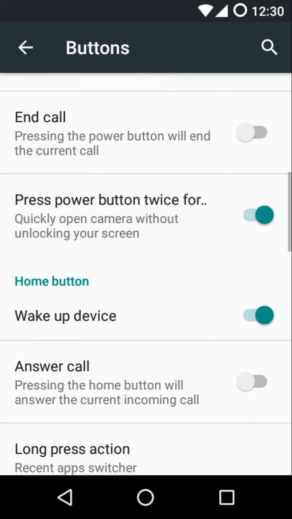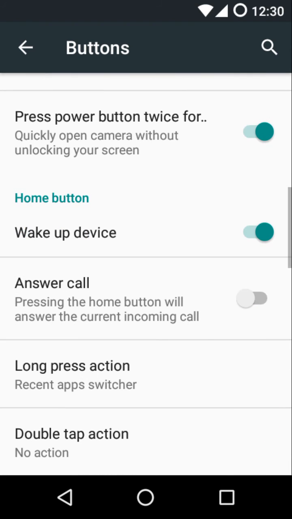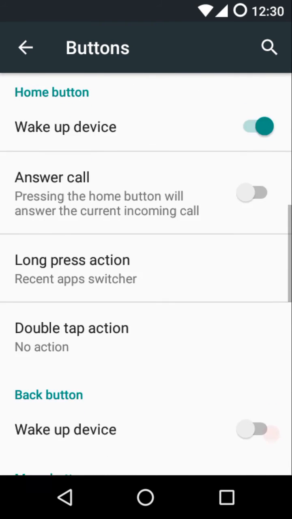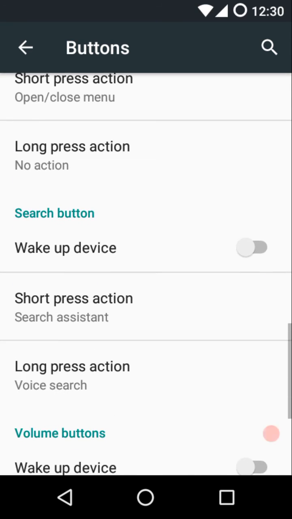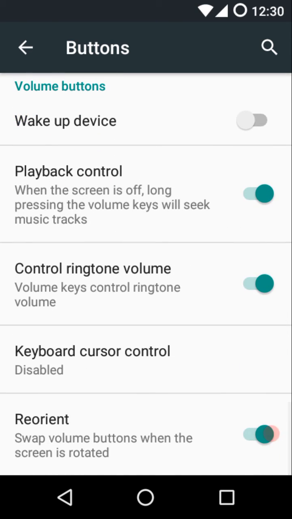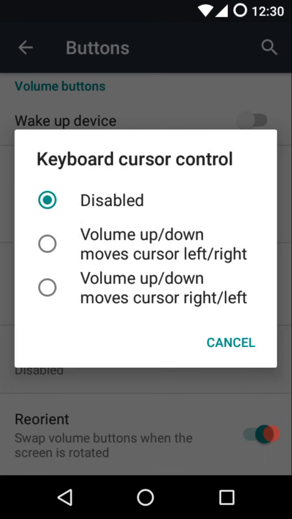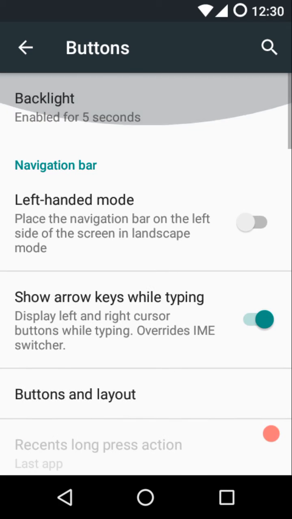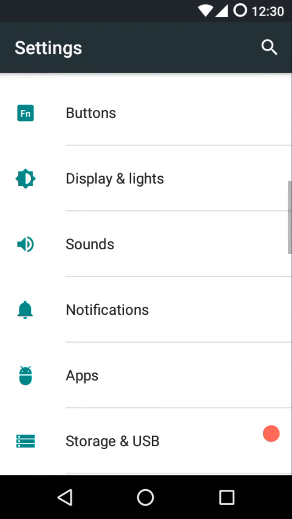Then you can cut the call by pressing the power key, and press the power button twice to launch the camera when the screen is off. Then we have the various hardware key customizations. At the bottom we have the volume button settings: wake up device, playback control, control ringtone volume, keyboard cursor control, and reorient the volume keys when the device is rotated.